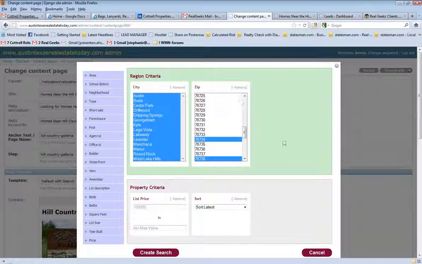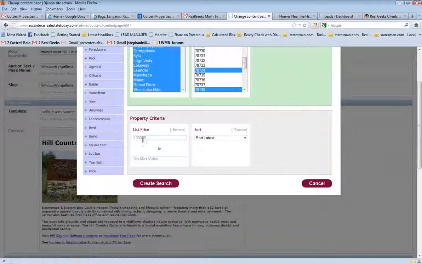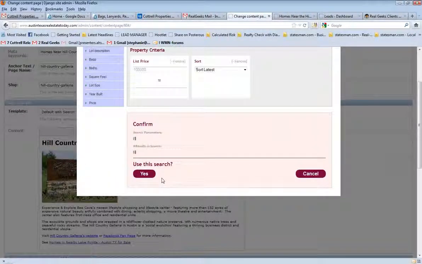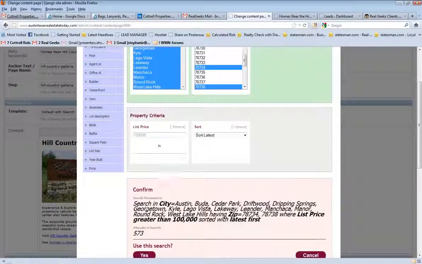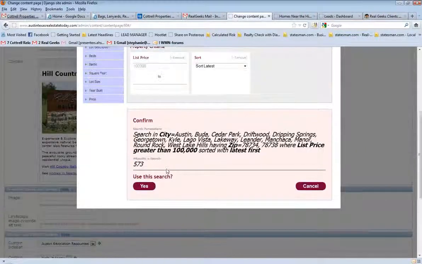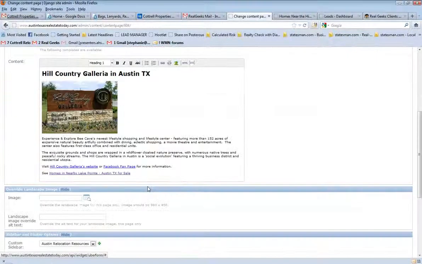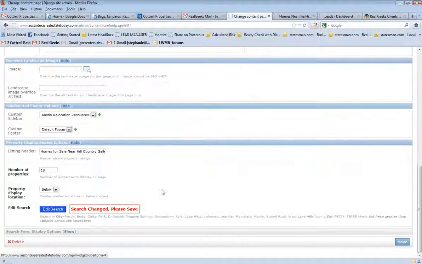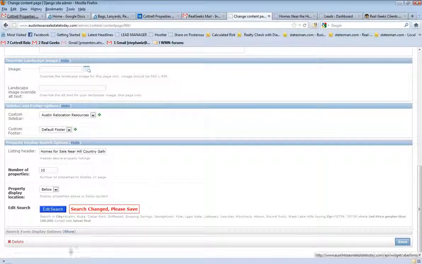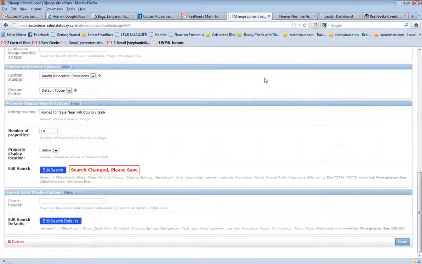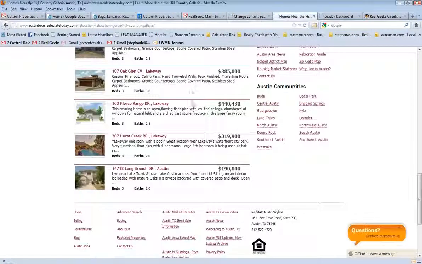I'm going to pick what, in this case I pick zip codes because it's a simple search, $100,000 or higher, and I'm going to sort them by the latest. I create my search, the system goes to the IDX and says, okay, well there's plenty of properties there, there's 573 available. Remember, I'm only displaying 10 of them. I can say, yes, I want to use this search, and I can actually edit the search and work with it.